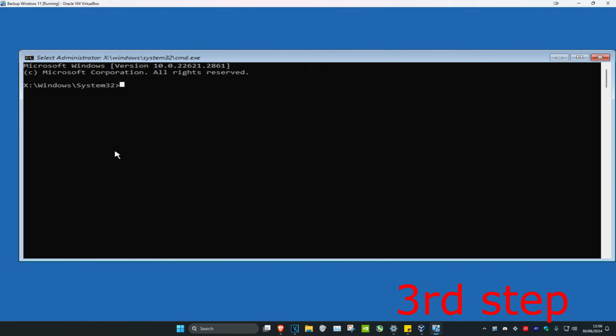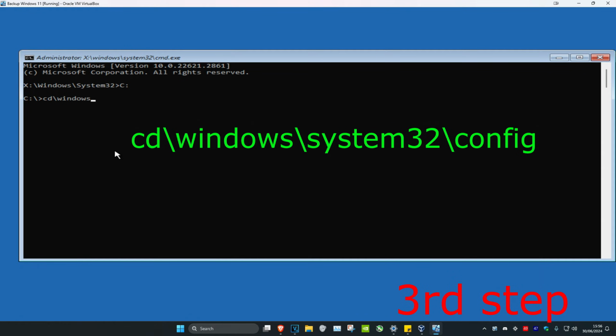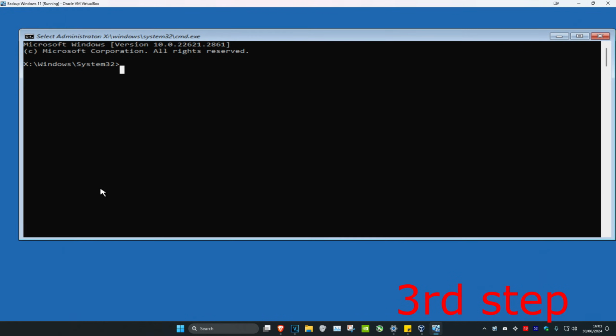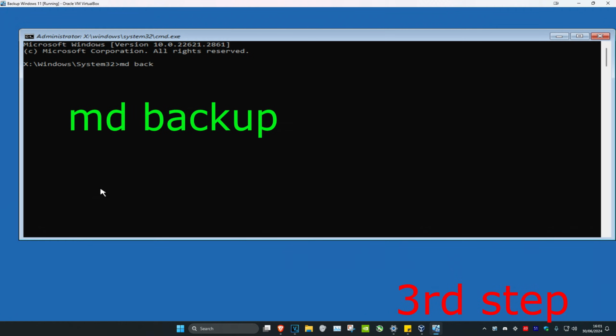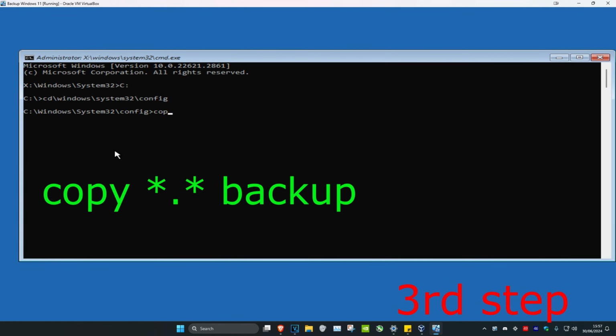Now once you're on this, we're gonna type in a bunch of commands. The first one is gonna be C colon, click on enter. Then we're gonna type in CD backslash Windows backslash system32 backslash config and click on enter. Now we're going to type in md space backup and click on enter. Now we're going to type in copy space star dot star space backup and click on enter.